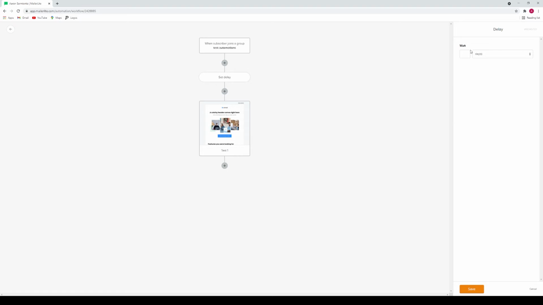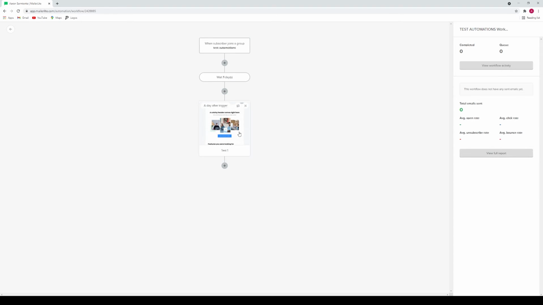As you can see on editor, we have different options. We could change it to minutes, hours, days, weeks, or months. I'm going to go ahead and choose days. We're going to set this as 1 day. Hit save. And as you can see right now, when a subscriber joins a group, they'll wait 1 day and then they'll receive the first email.